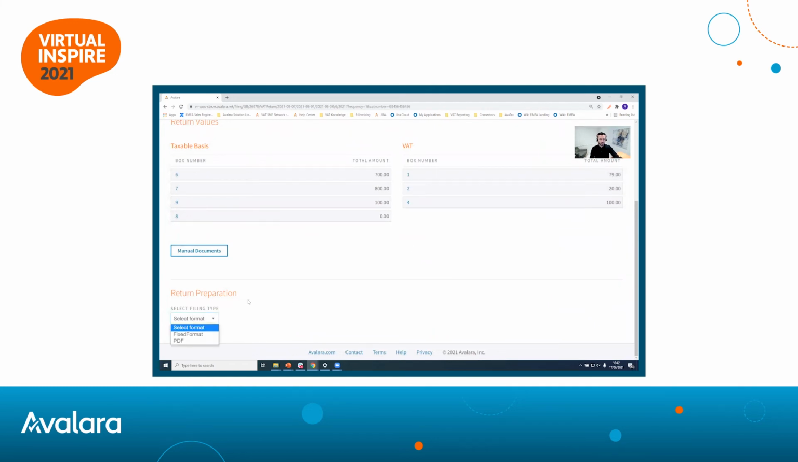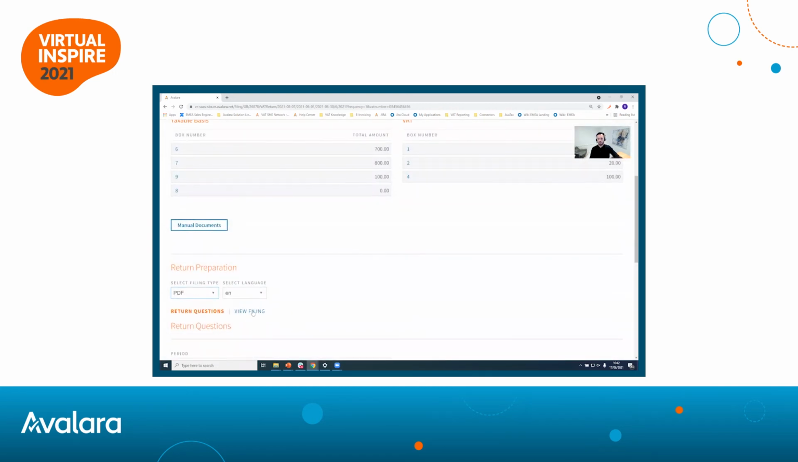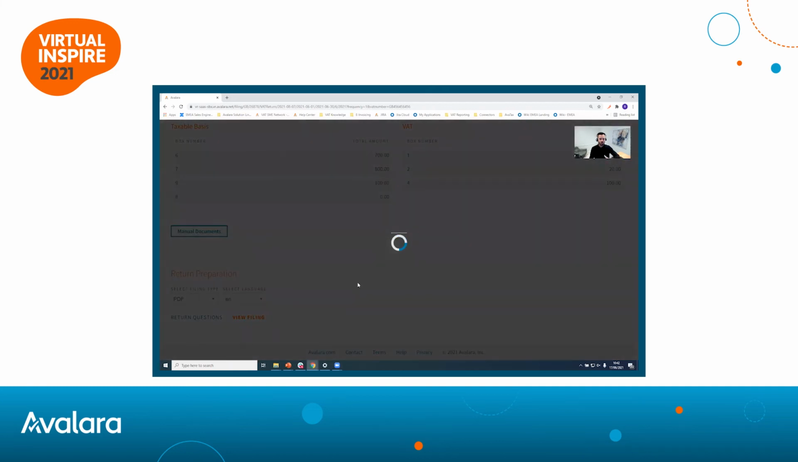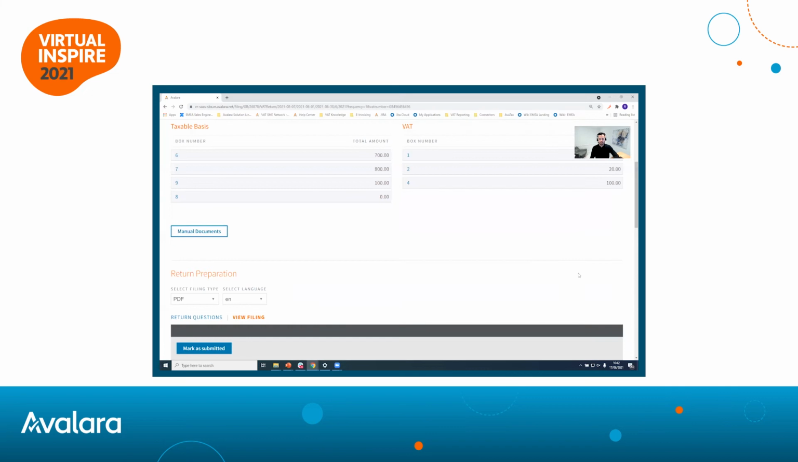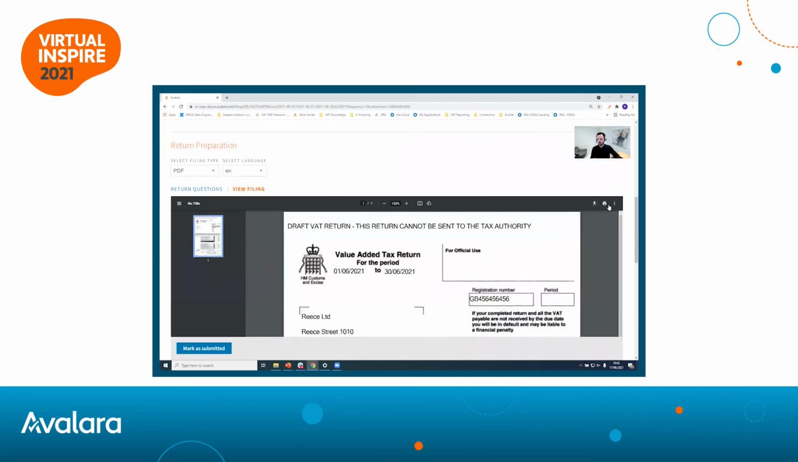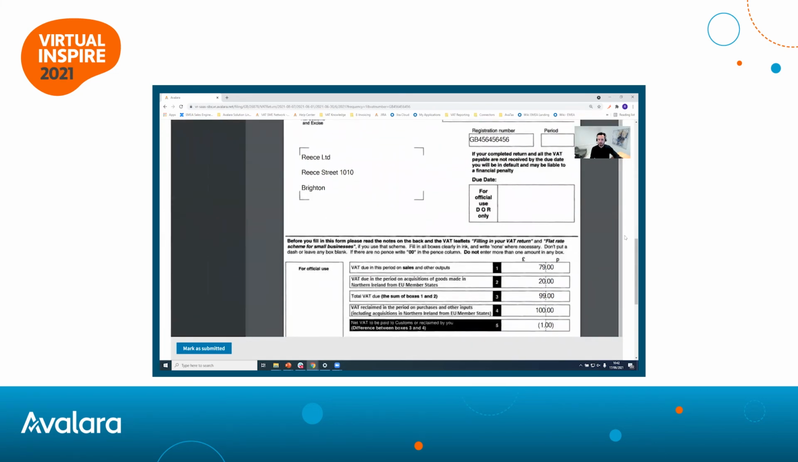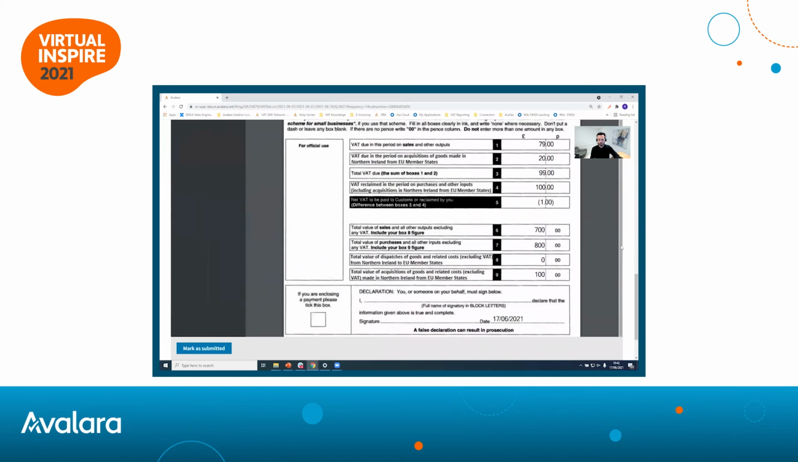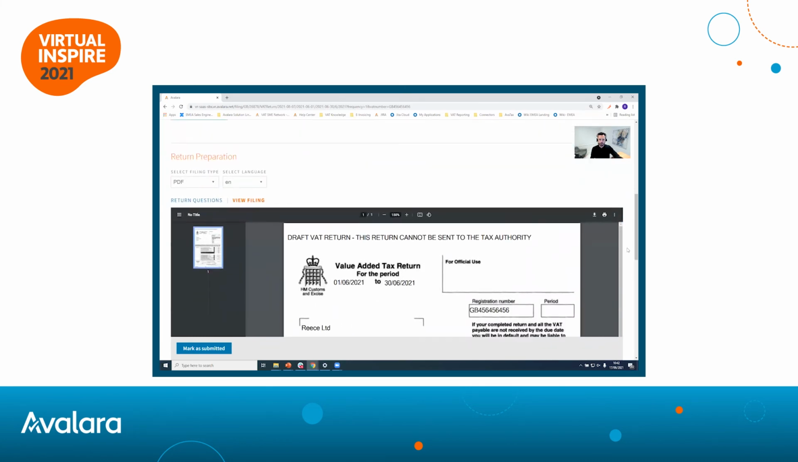To file the return in the UK, firstly, as I said earlier, we have PDFs in local language and in English. So you can see each of those PDFs that we keep up to date within the tool. This could be stored, printed, saved, but this is the UK VAT 100 VAT return.